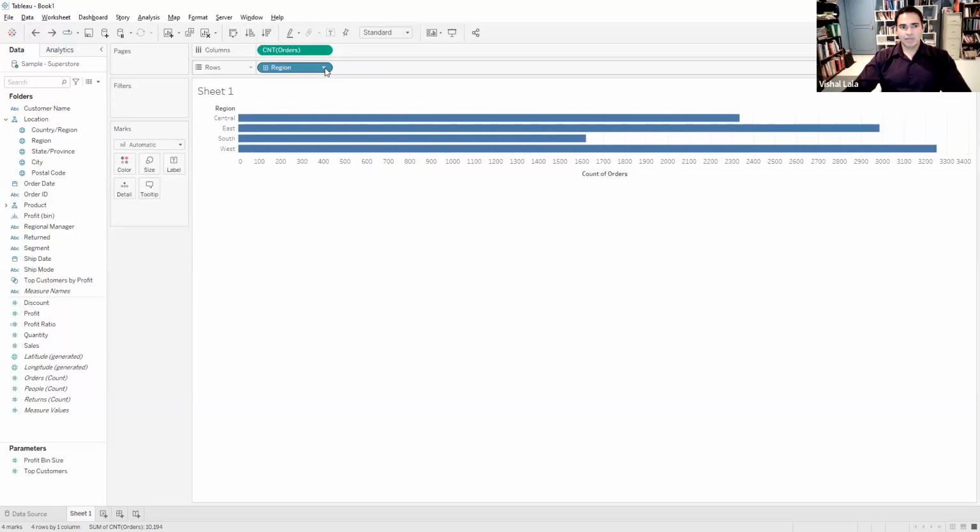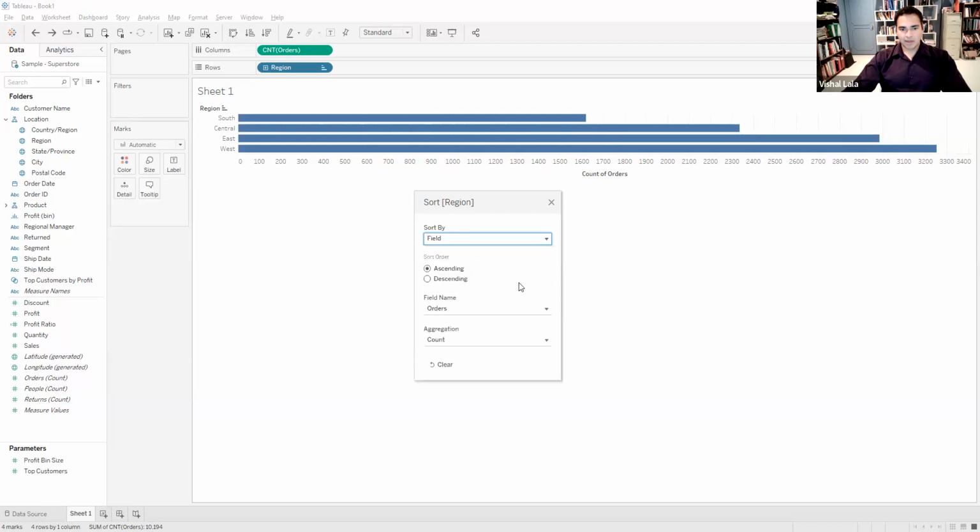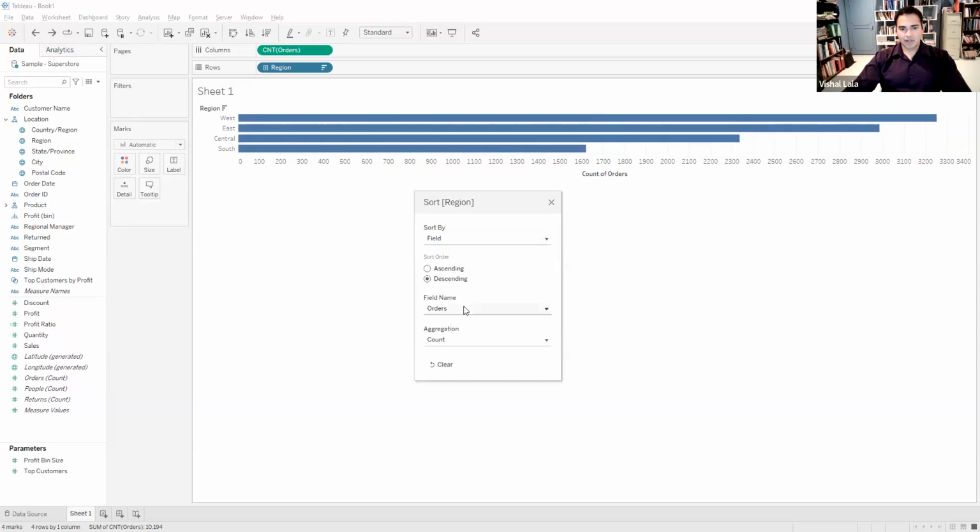Finally, you can sort by using the region pill in the rows shelf. By clicking on the caret right by the region pill, I can select the sort option. In the sort option, you can select sort by data source order or one of the many other options. One of them is field. If I click on field, it's going to show me an option of how to order my data. I'm going to select sort order descending. Ensure the field name selected is orders. That's selected automatically for me. And aggregation count. Tableau made these default choices based on recognizing the fact that the pill in the column shelf is count orders.